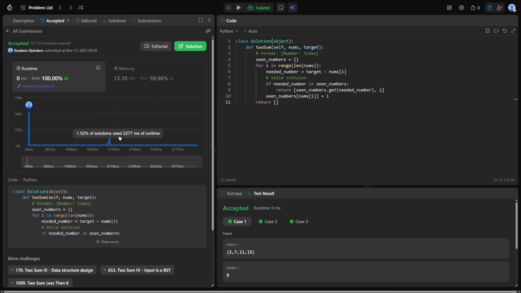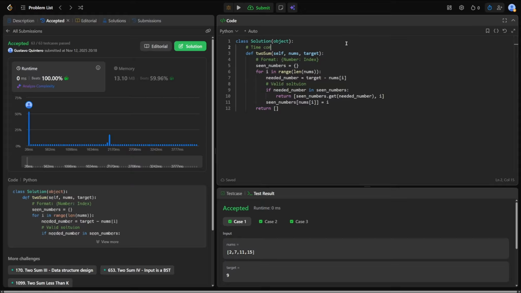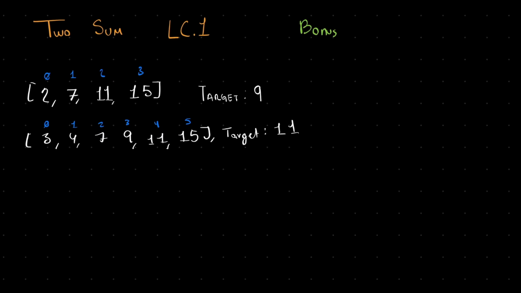We were sitting in these places before, and right now we're at 100% beating score. Just to clarify, there's going to be a time complexity of big O of n, and a space complexity of big O of n as well, because we're using n space for the array and the map.